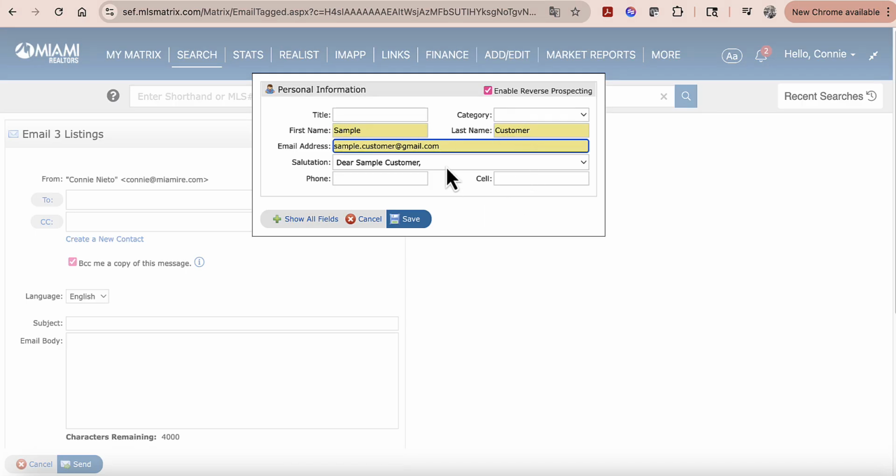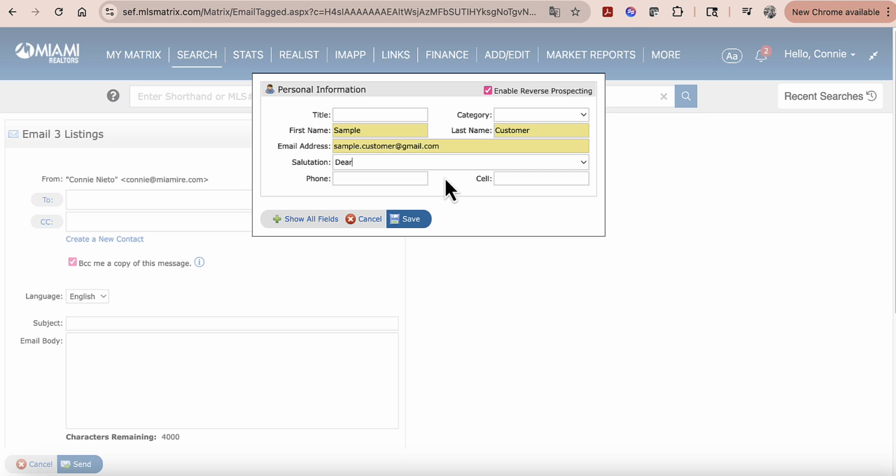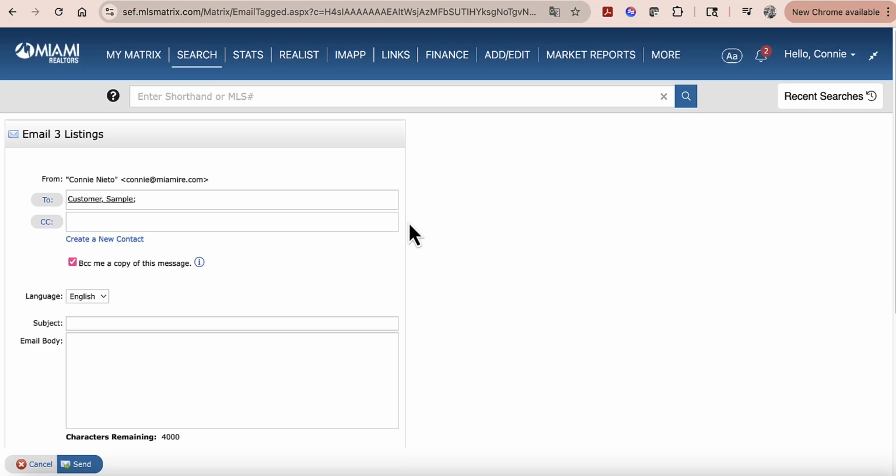But I can personalize even further the salutation. So it says, Dear sample customer. But let's say I know this person or they're a doctor, etc. I could enter a custom salutation. And now anything that's coming from Matrix would show with this salutation, and I save.